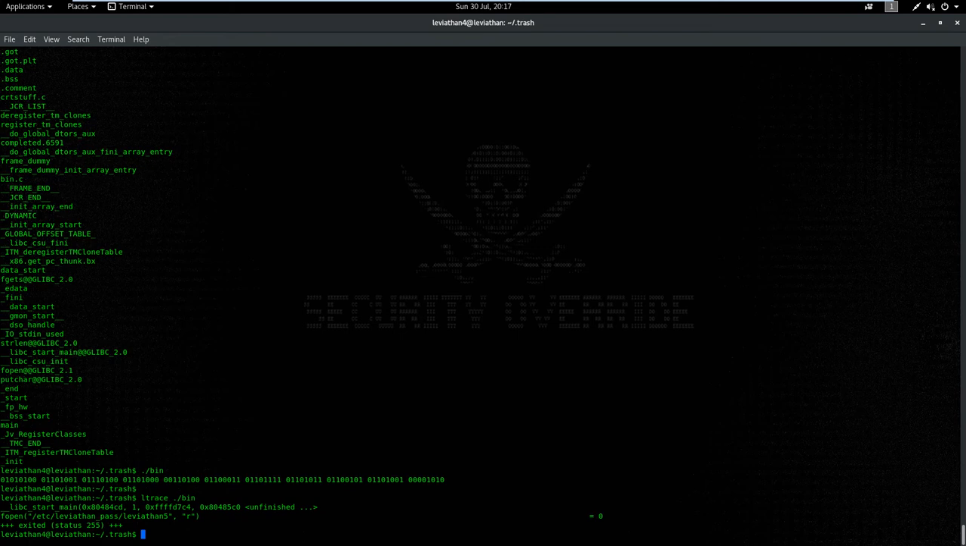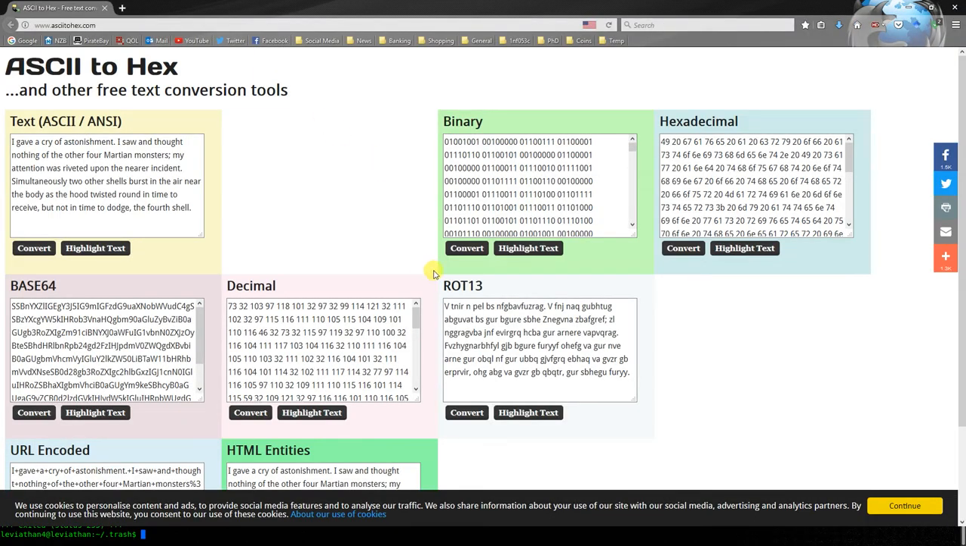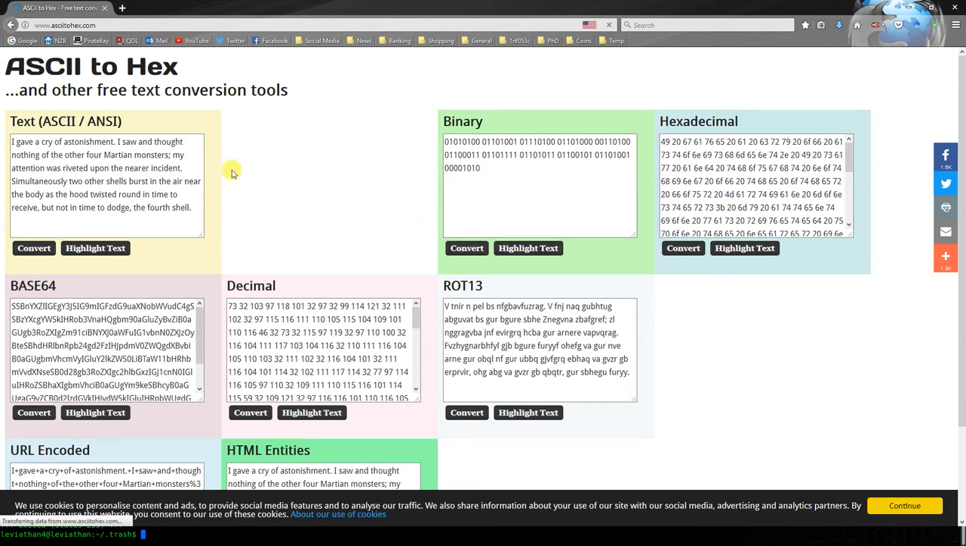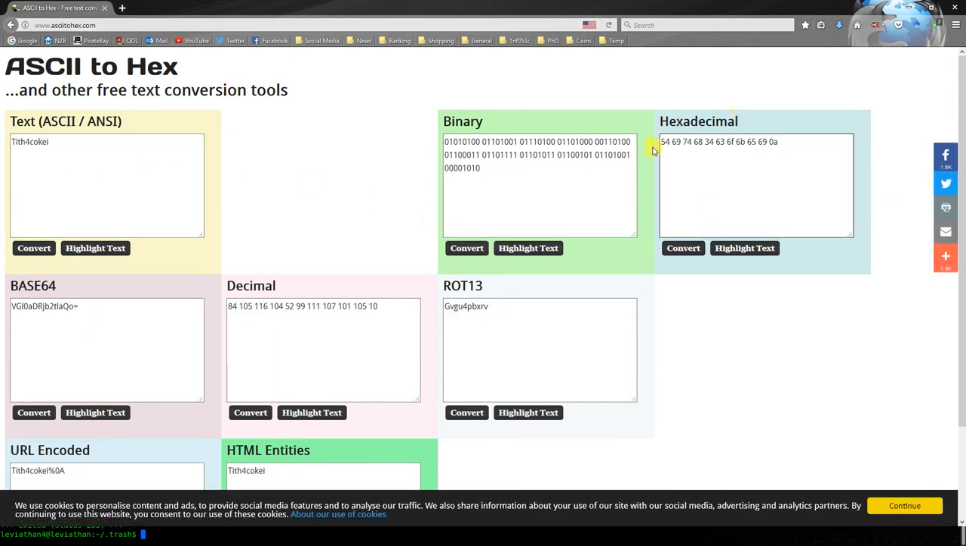Personally, I use an online site generally for this. There are some things which are a lot easier to do in Linux, like base64 encoding and decoding and converting to hex and stuff like that. You can do it in Python or Bash or whatever, but for this I would use this website right here. It allows you to easily convert between hexadecimal, binary, do ROT13, decimal, base64, and into ASCII, which is what we want.